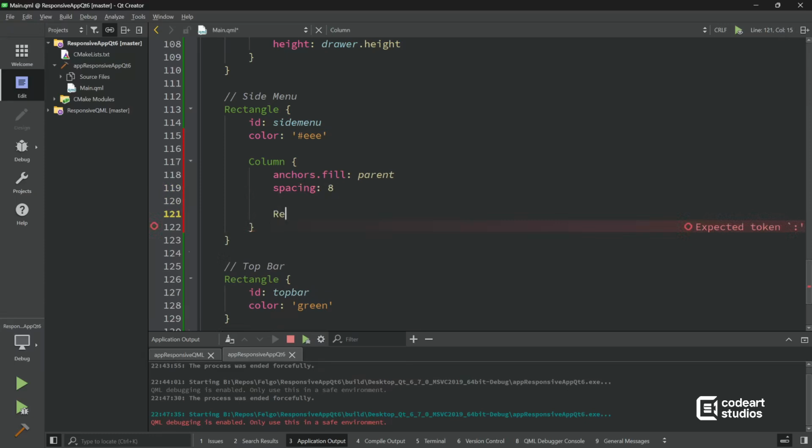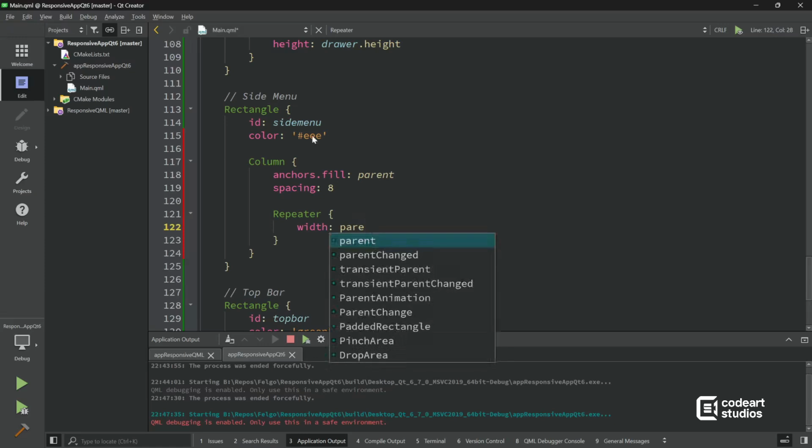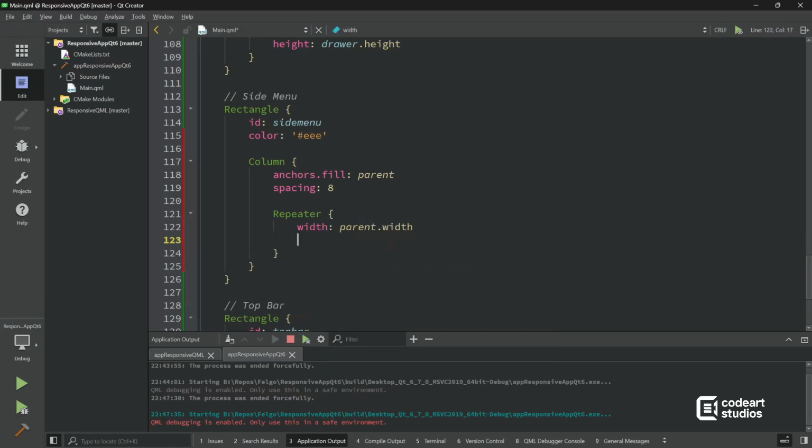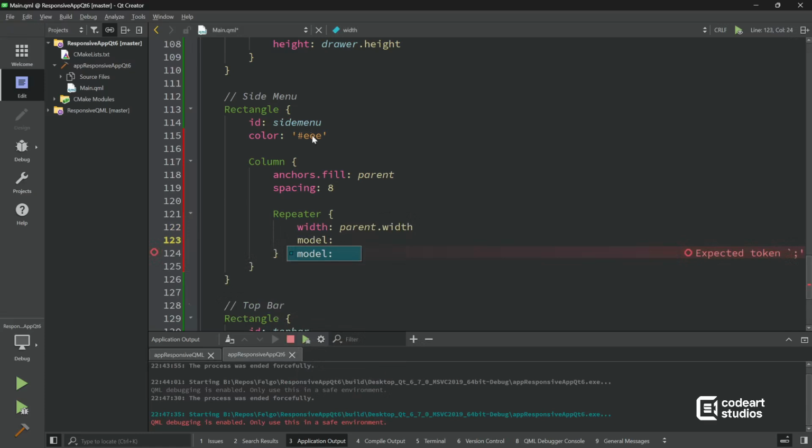Inside here, because I don't want to type in all those elements, let's use a component control called repeater. For repeater, I will give it a width of parent.width. Then I'll give it a model. A model basically gives it the number of times it should repeat the item under it. So let's give it a model of 5, and then give it a delegate, the item to be repeated. Let me give it an item here.